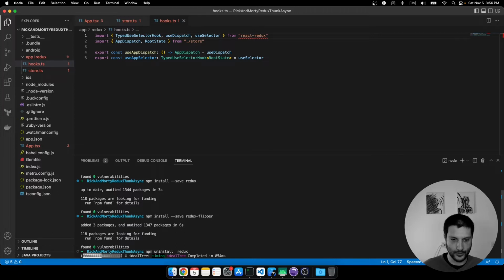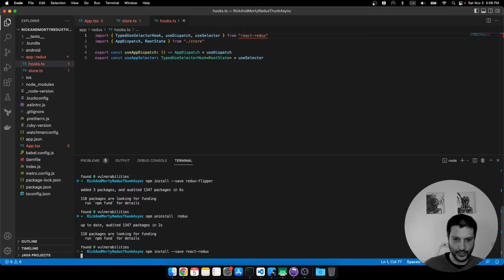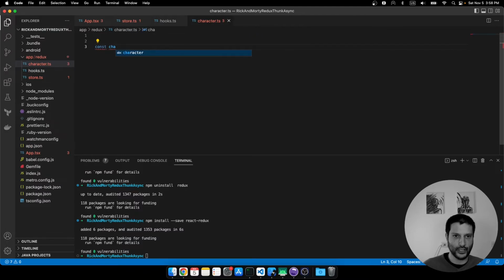So now install and save React Redux. That's the one we need, which we are also using here. So these are also from previous projects, so we just copy pasted them here. So here I want to create our character slice.